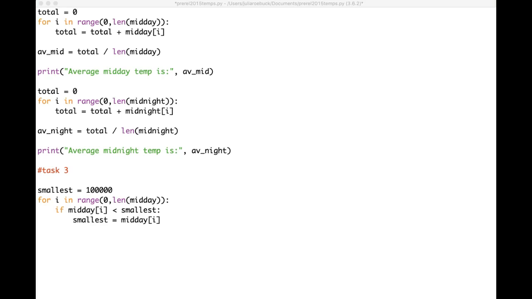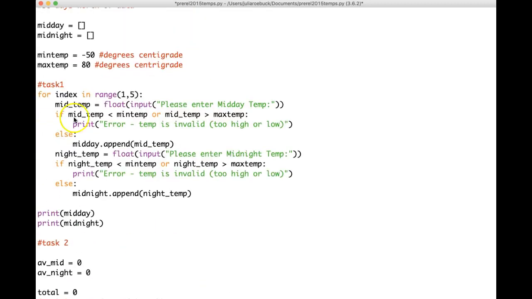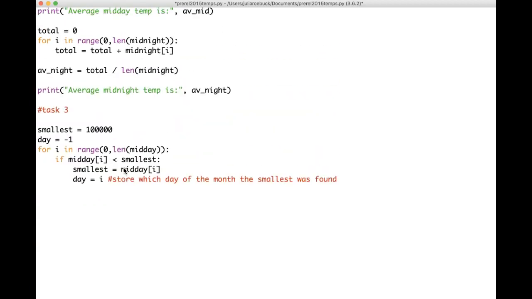Also what we need to do is store where we found that item as well. So we need to do something slightly more. We need to store the day of the month that we found that. So I'm going to set that to be -1 to start with, and then once we found the smallest, we're going to store where that is, day equals I. So this will store which day of the month the smallest was found. Okay, so it's just store it. You know, if we had our array and our array has got sort of 5 items in it and it finds the smallest on the first day, that's going to be day 0, effectively day 0.